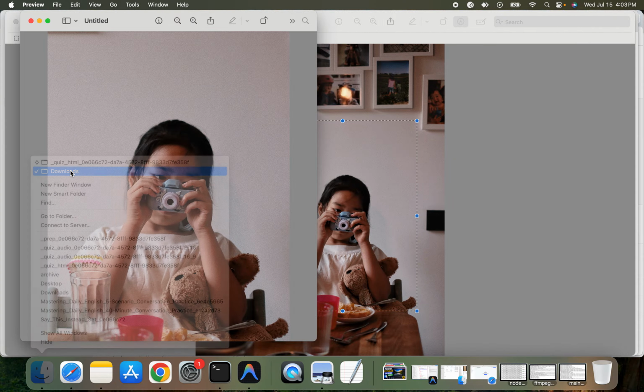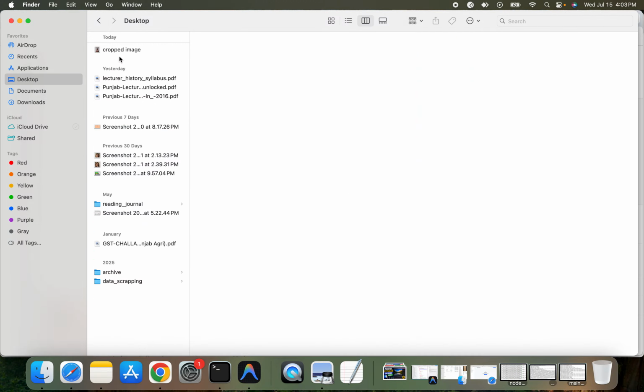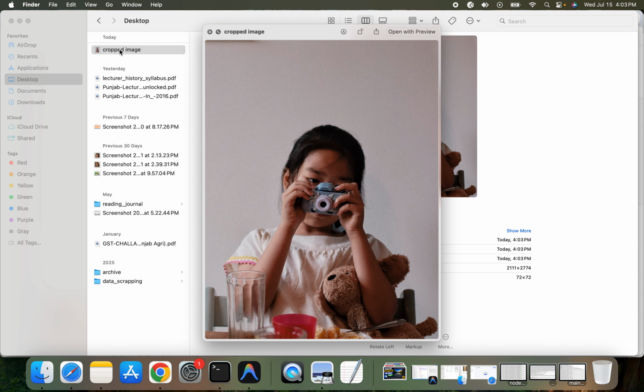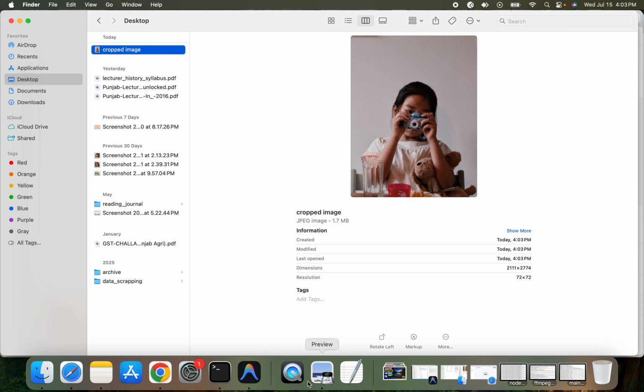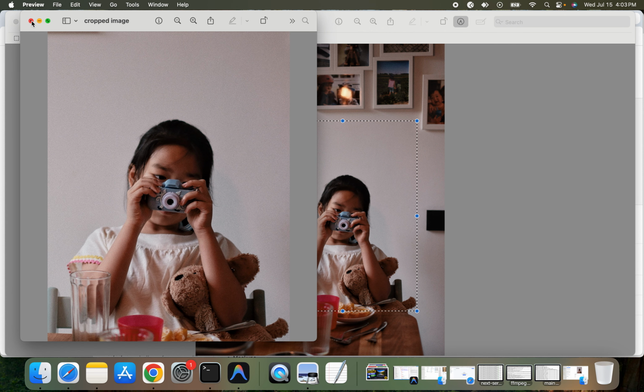I will open this image. You can see this image. It has created this image. In this way you can just crop the image on the Mac itself.